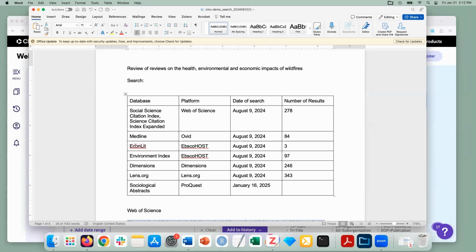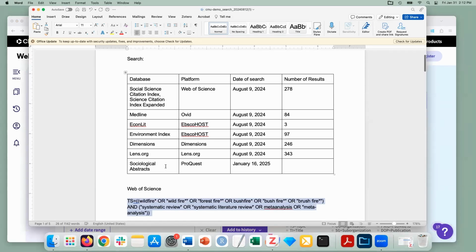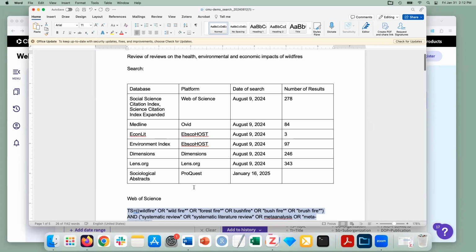So you can get certain databases through different platforms, and depending on where you get those databases, it might differ how you would design your search. So that's just an important piece of reproducibility for your search reporting.